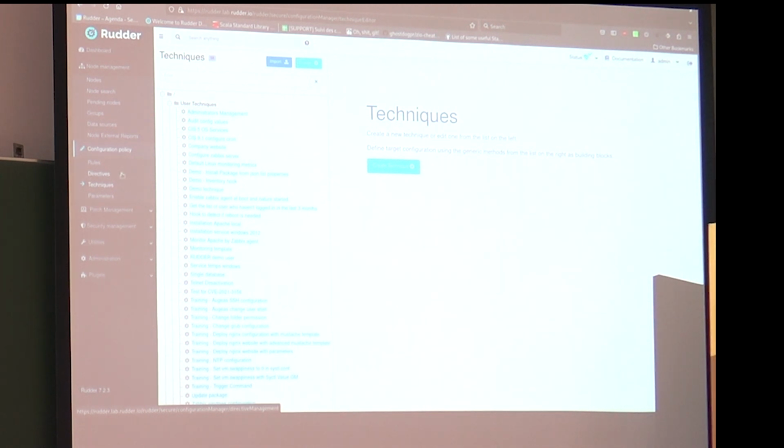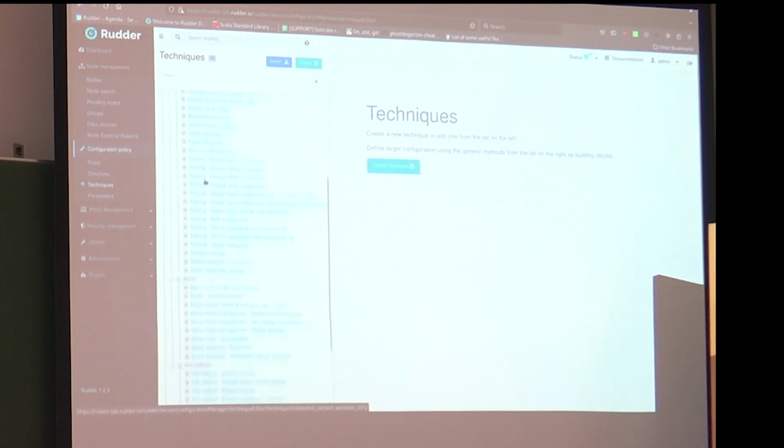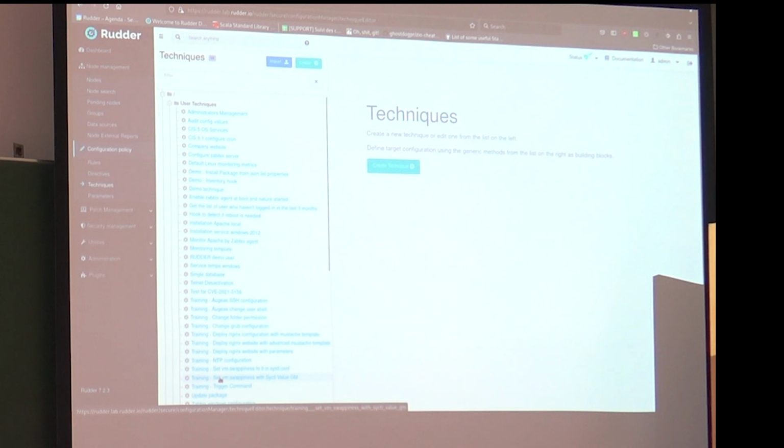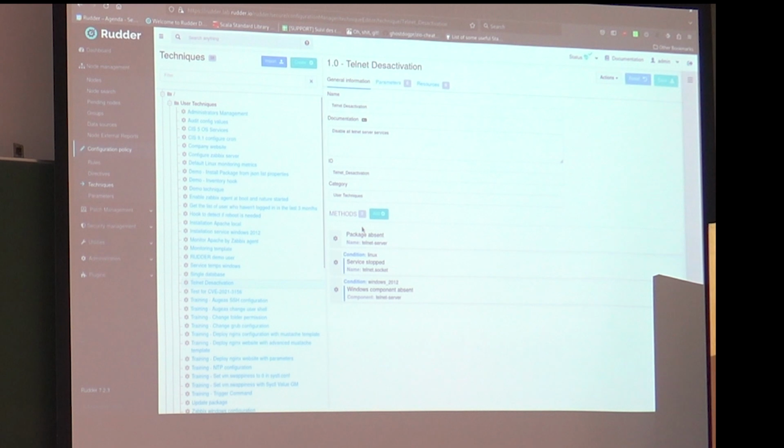These configurations are built through the technique editor, which is a way to build our own techniques. So here are all the techniques that have been created on this demo platform. And we are working with building blocks.